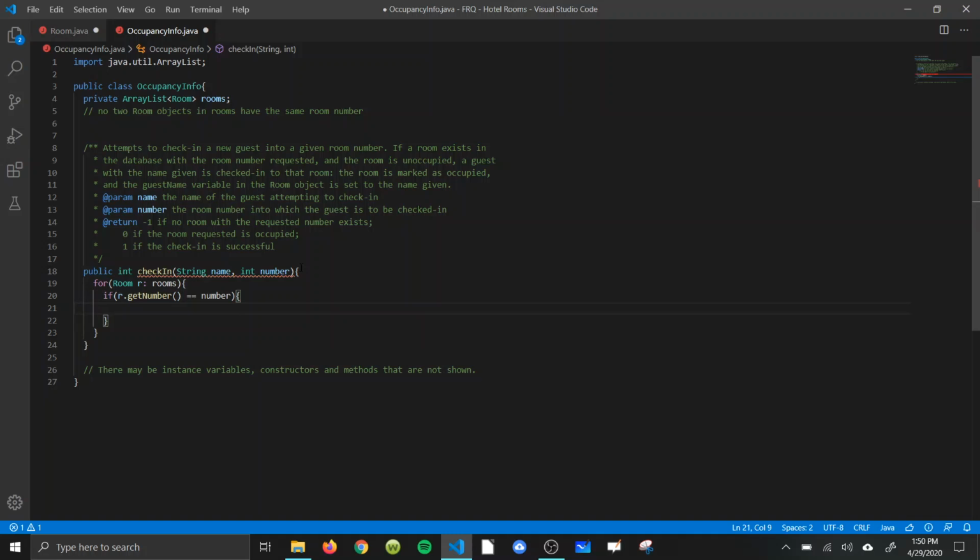Now we need to check to see, is that room occupied? So now we're going to have another conditional statement. If r.checkin, so we're going to use that method that we have from the room class, which remember returns a Boolean. So we're calling this method, and if it returns true, then that means that the check-in was successful. The room exists, it was unoccupied, we're able to check that guest in. So now we can return a 1.